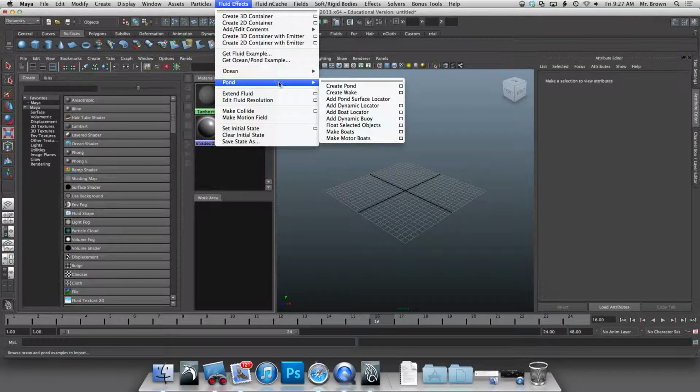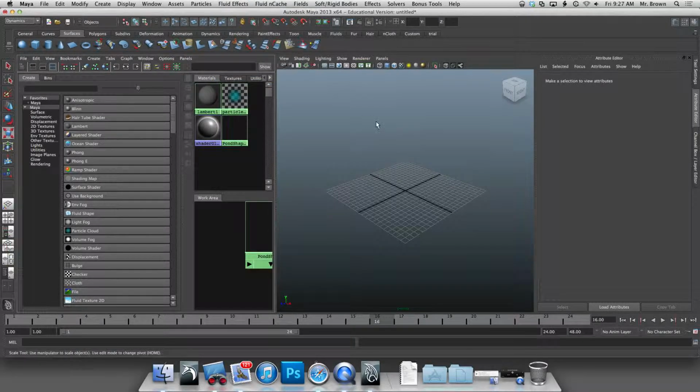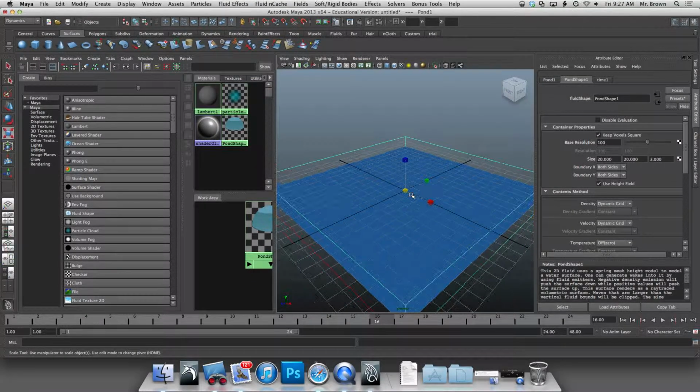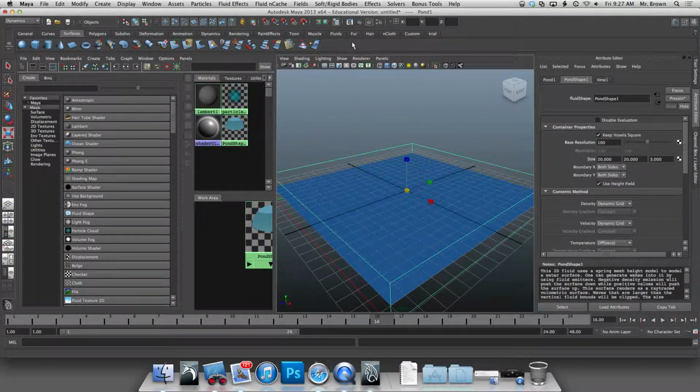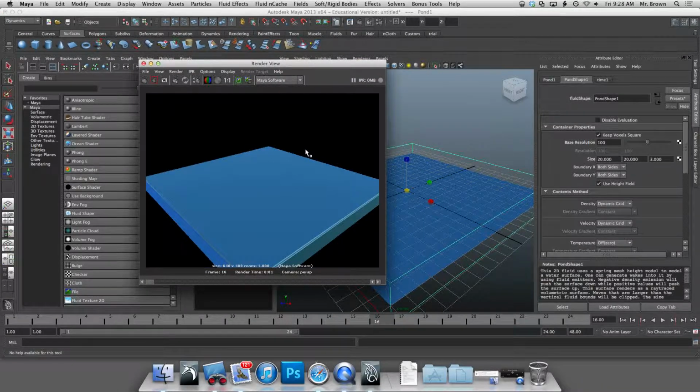So here we have a pond. I'm going to go ahead and hit Create Pond. It pulls out, for all intents and purposes, a little tiny square pond. You take a picture, it doesn't look like much.